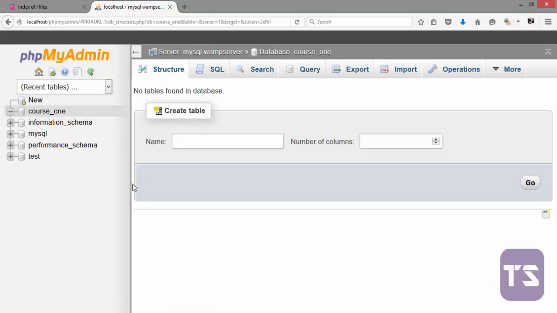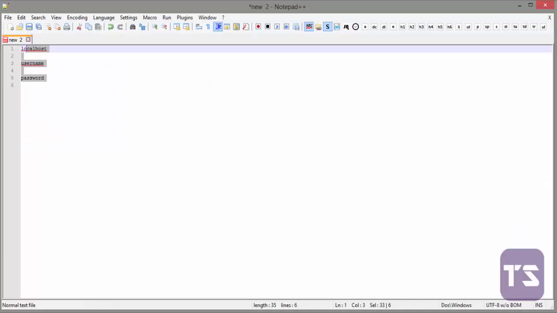Tell the user the name of the table. Let's say we want our name to be user, and here you tell the number of columns you want your table to have. Now before I touch that, I would like to explain what I mean by number of columns.